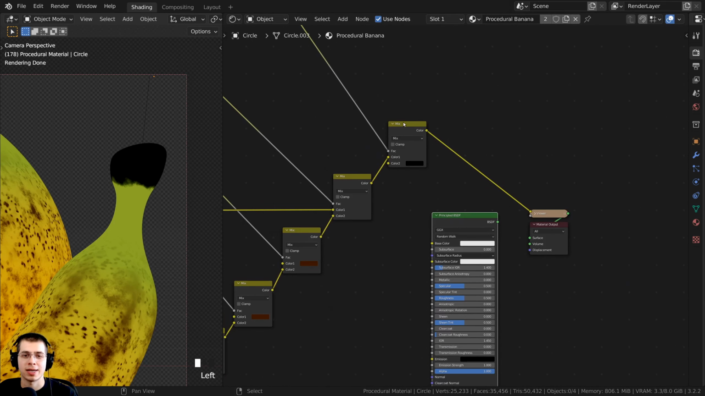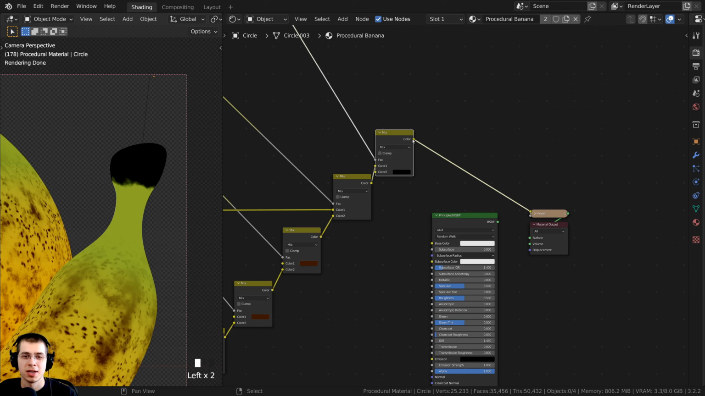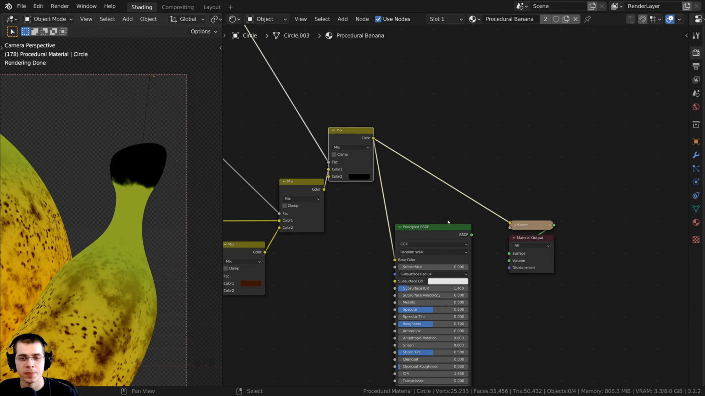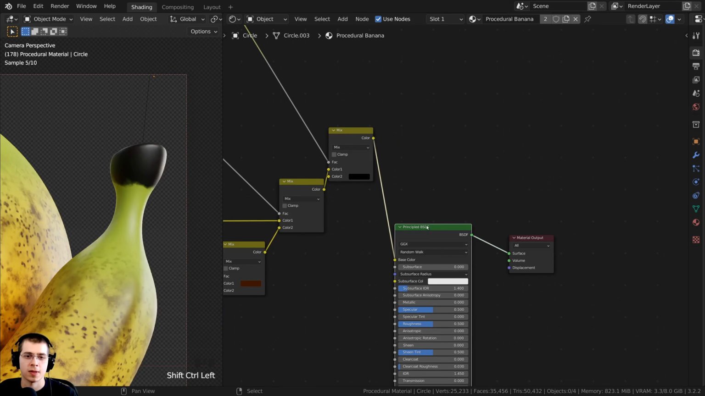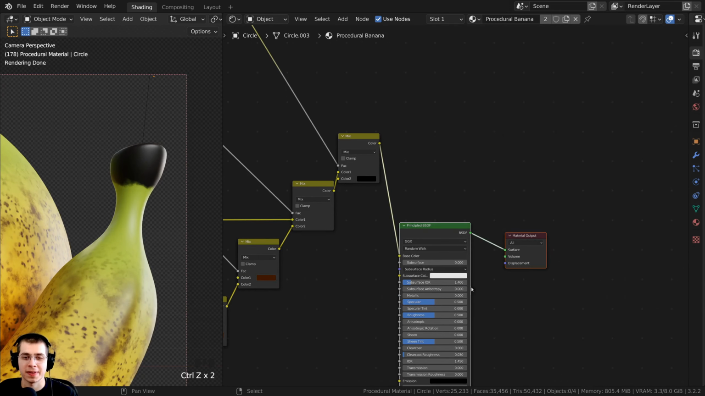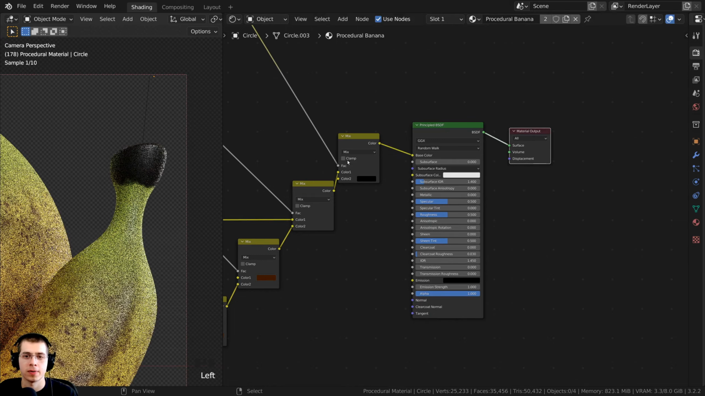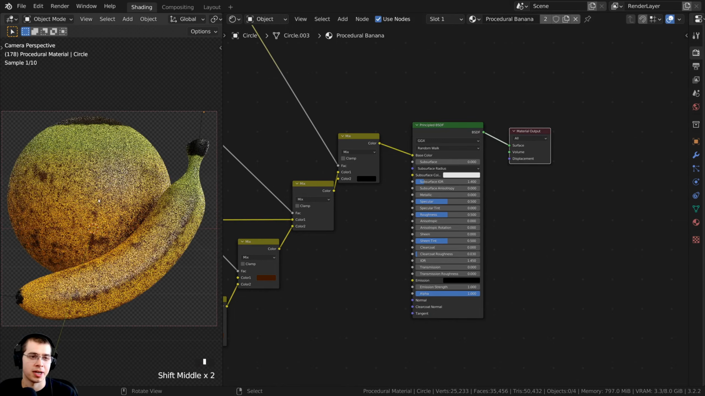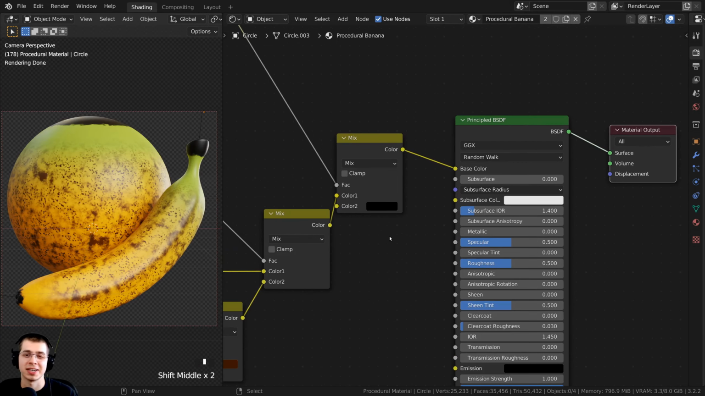All right, so I can now take this final mix RGB. Let's take the color and we're going to stick that into the base color of the principled shader. And then I can Control Shift select the principled shader. And I'm going to box select these two nodes and kind of bring them up here. And let's zoom out here and take a look at the banana. So that is definitely looking a lot like a banana now.